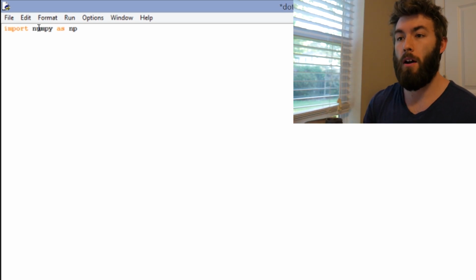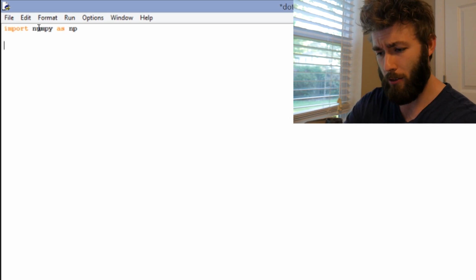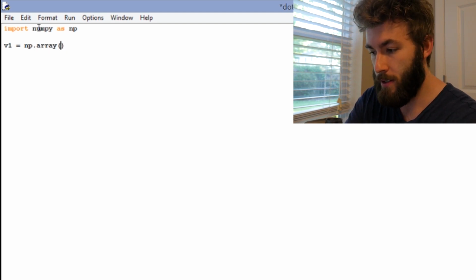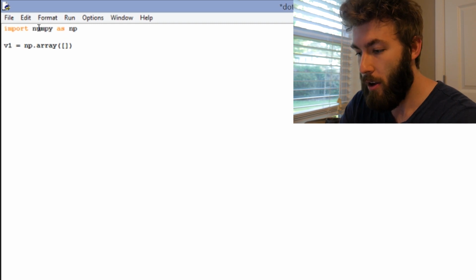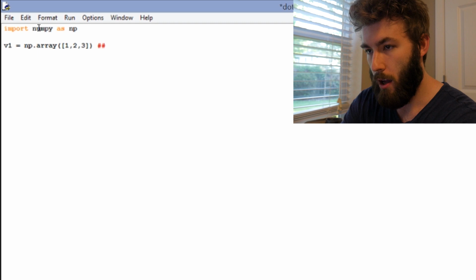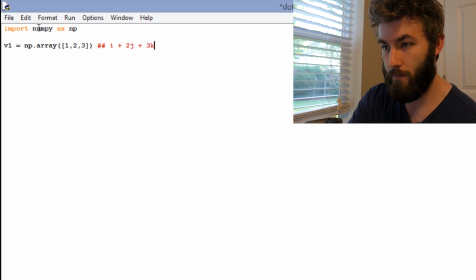Now we want to take the dot product of two vectors. So first we need to define what those vectors are. I'll call the first one v1, and that's going to be equal to numpy.array. Don't forget your parentheses, and inside we put two square brackets, and now we can enter the elements of the array. Let's just do 1, 2, 3. That's like saying, just for the record, i plus 2j plus 3k if you do the ijk notation.